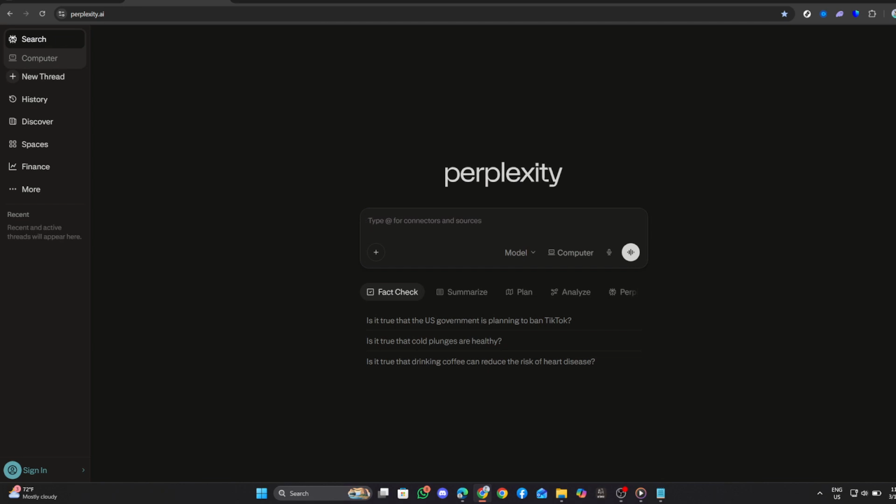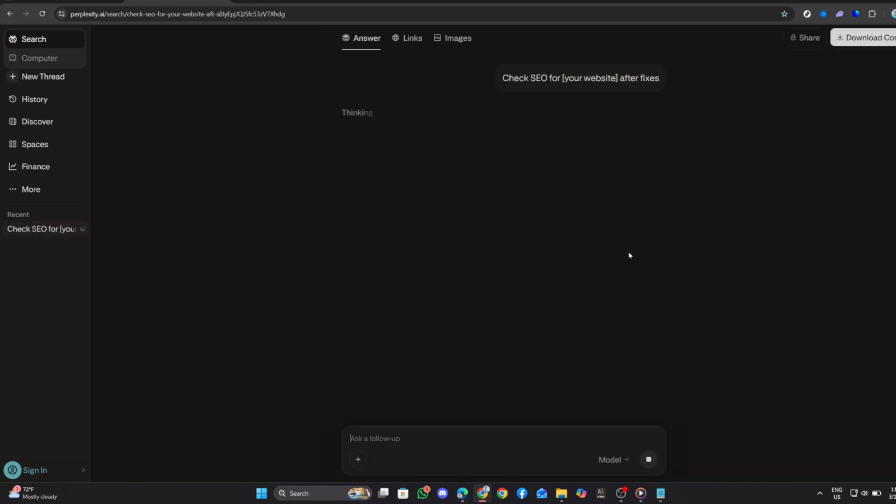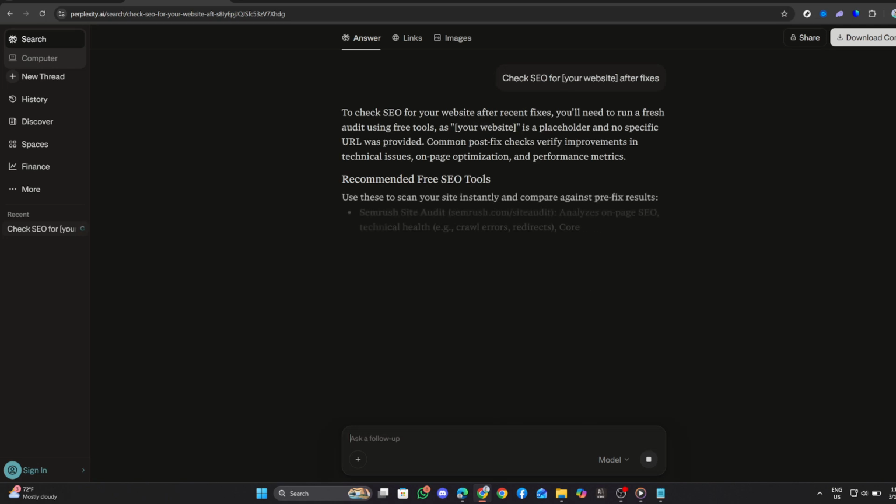Once you have made all the necessary fixes, it's time to verify your improvements. Return to the Perplexity search bar and enter the command "check SEO for your website after fixes." This will allow you to see if the errors have been resolved or reduced after your adjustments.